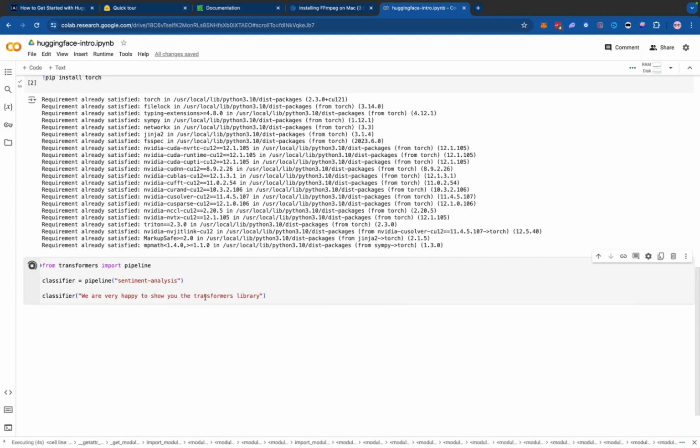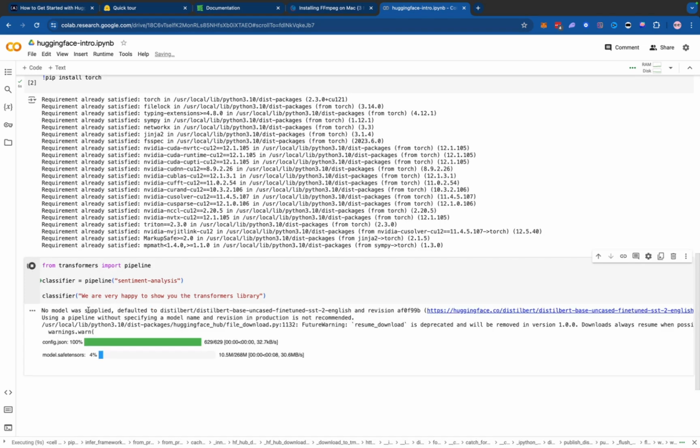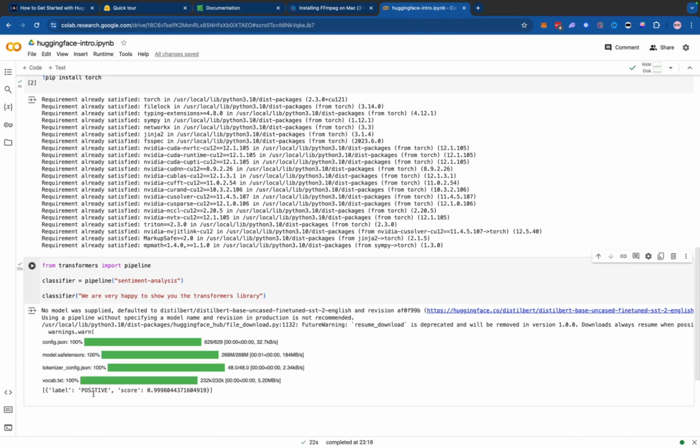So we are very happy to show you the transformers library. It's going through. Okay, what you can see here is now downloading the different files that make up the model, so all the weights. And once that's done, it will do the classification and tell us, all right, it's now told us this text was positive with a value of 0.9999998. This is out of 1, so in percentage terms, it's 99.9% certain that that's a positive statement. So that's very good. That's a good start.